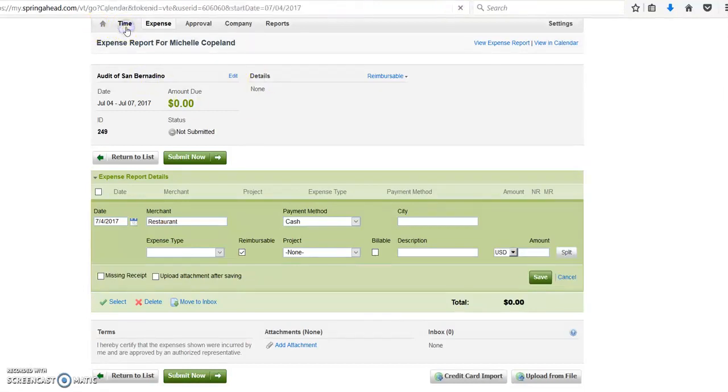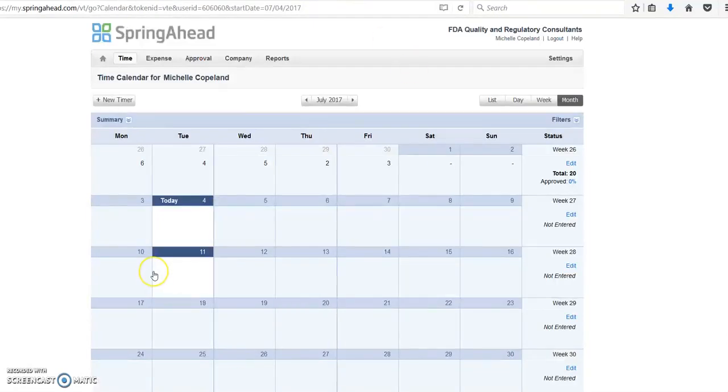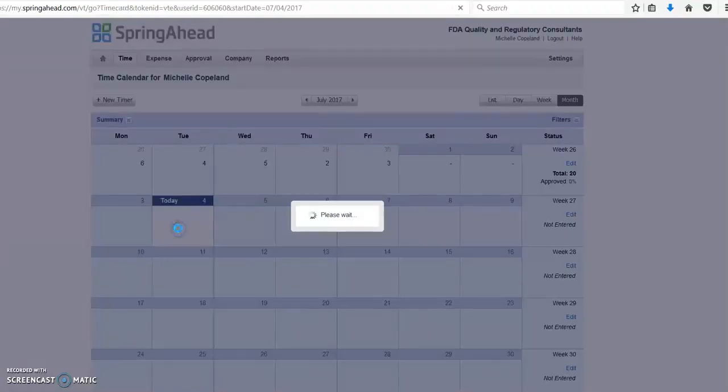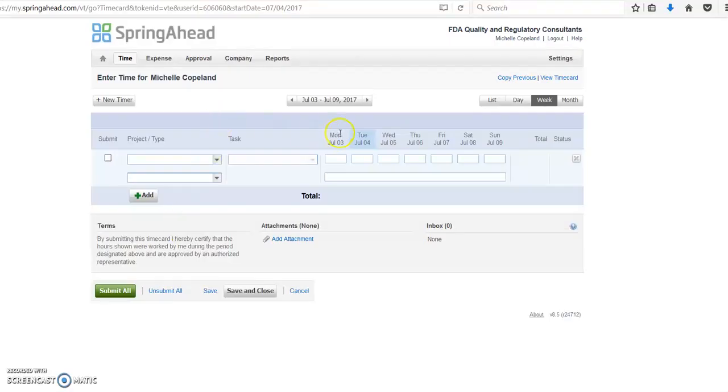Now I'm going to click on time so we can look at time reporting. So we have a lot of choices in terms of how we view. We can view month, week, day, or list. So if I just click on today, you'll see that the work week comes up.